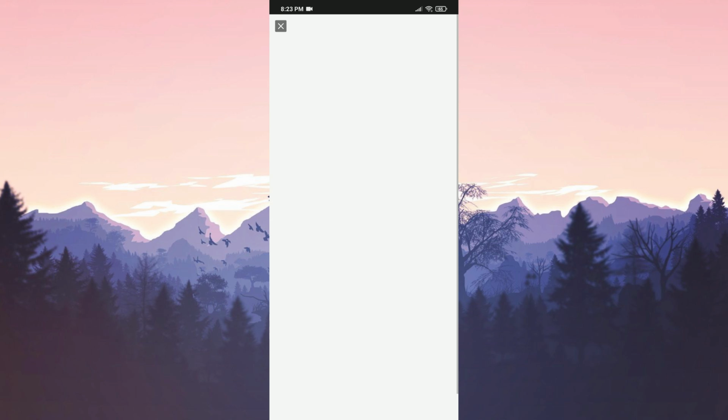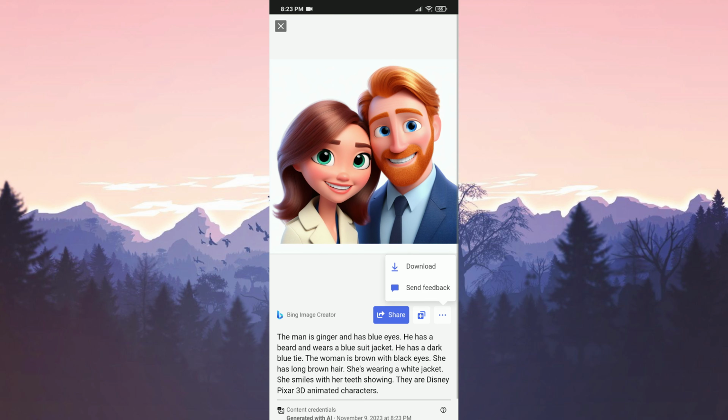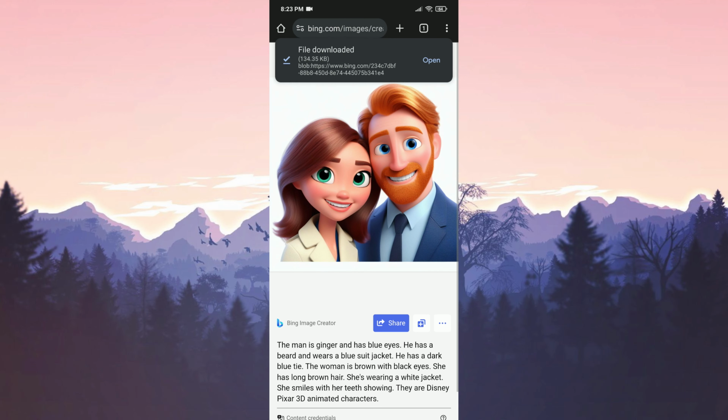We click on the image we wanna download and then click on the three dots. After doing this, we click Download. Now we can edit these photos with a template.